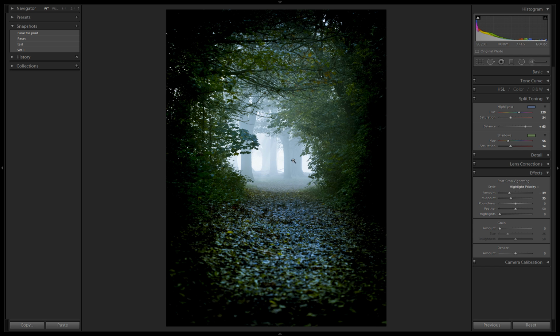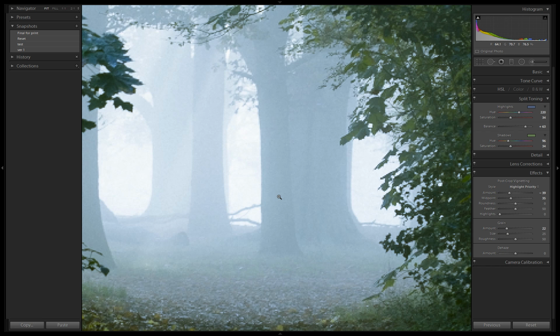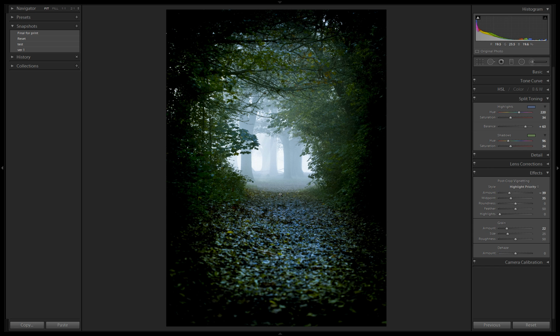Maybe add a bit of film grain. Film grain's cool. Gives it an add-on. But look at the trees here when I add film grain. Yeah, it's nice. I like that. Don't use it much, but I have been using it a lot recently.